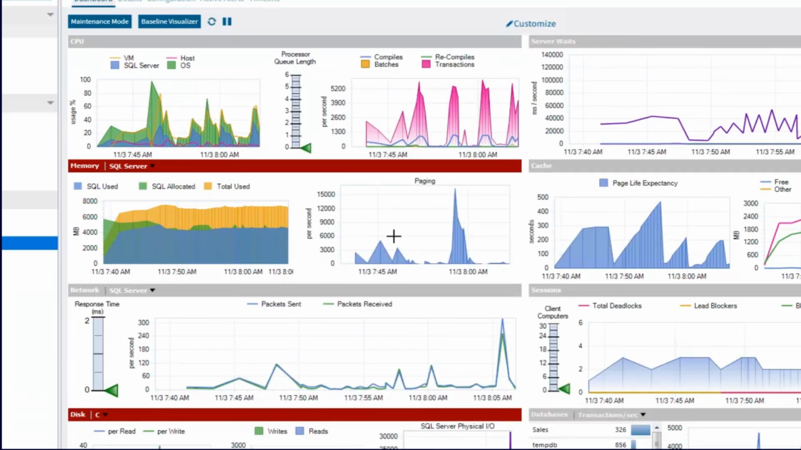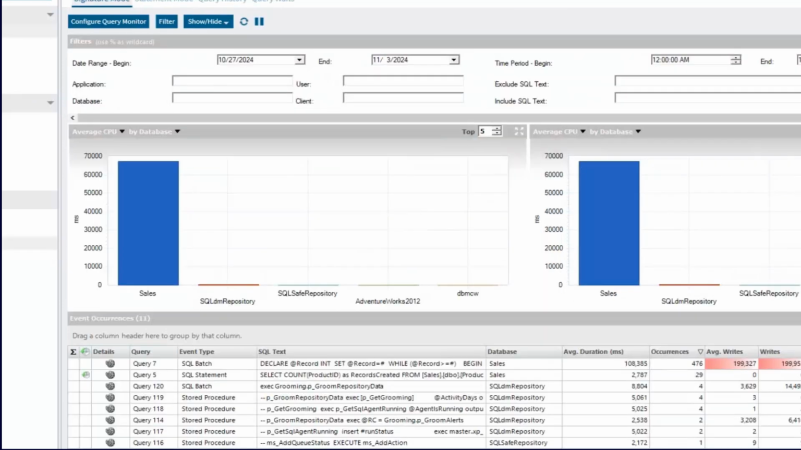So once it is configured, then we can go into the queries area, this submenu that we have here, and then we can start looking at all the queries that we have captured. The first thing that we can do is select the date. Here I'm doing from October 27th until November 3rd.